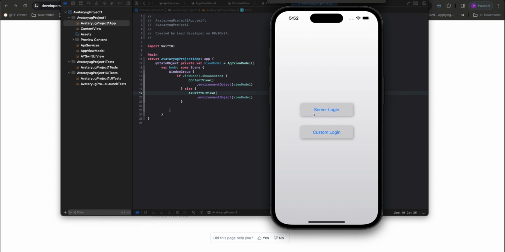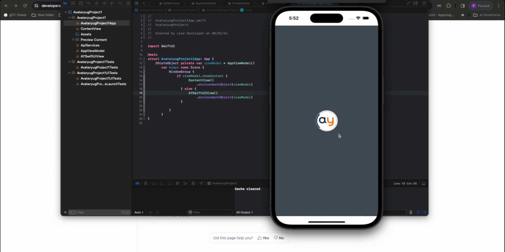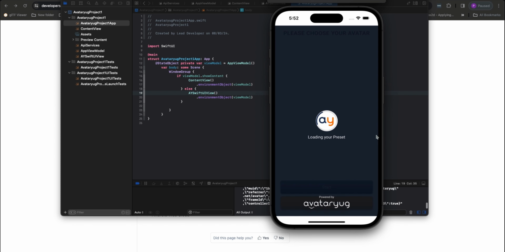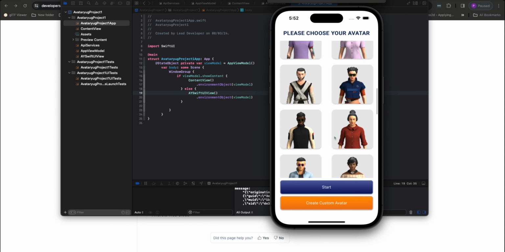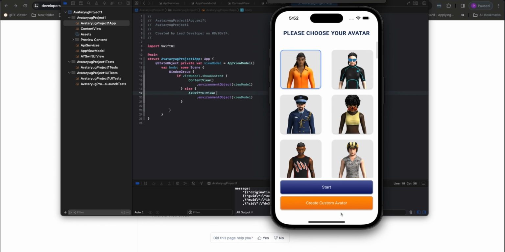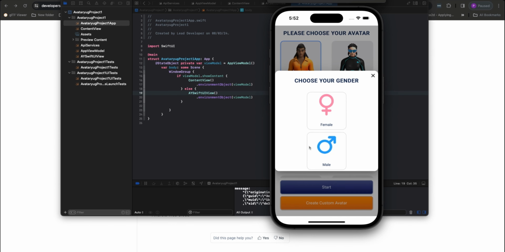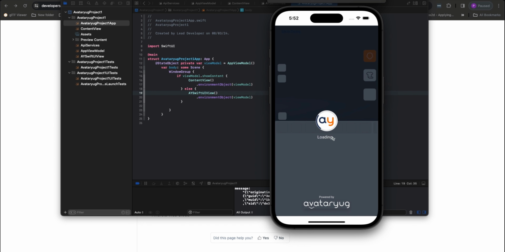So click on custom login for now. So this is the web cloud of Avtaryug, which is successfully integrated into this iOS system. So now you can customize your avatars as per the presets and all. You can also create a new custom avatar. So here are some skins and props you can use to customize your own avatars. And that's it about it. Thank you.